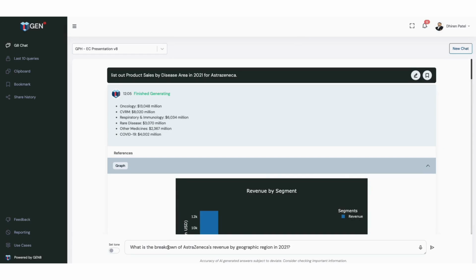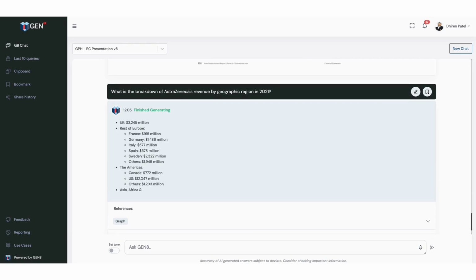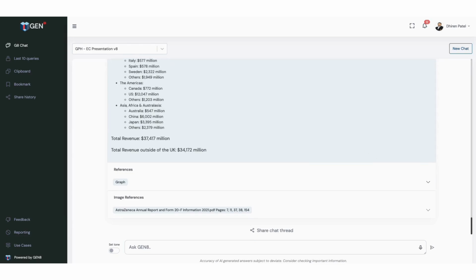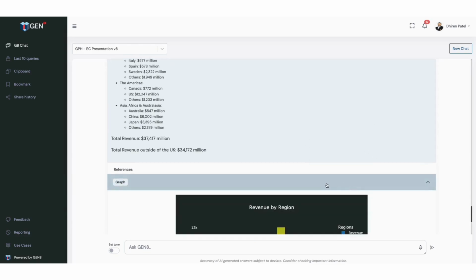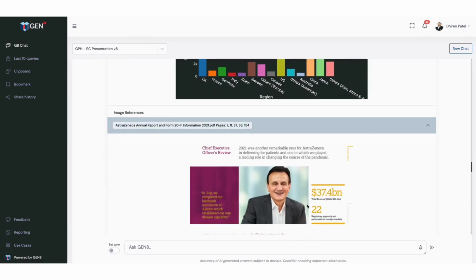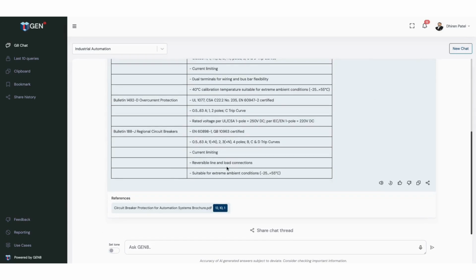Let's ask, what is the breakdown of AstraZeneca's revenue by geographic region in 2021? If applicable, it will also render graphical representation of numbers as shown here. This creates a chart based on the extracted data and statistics. You can copy and share this graph. This solution is meant for business, so sharing insights with colleagues is an important feature in disseminating knowledge.